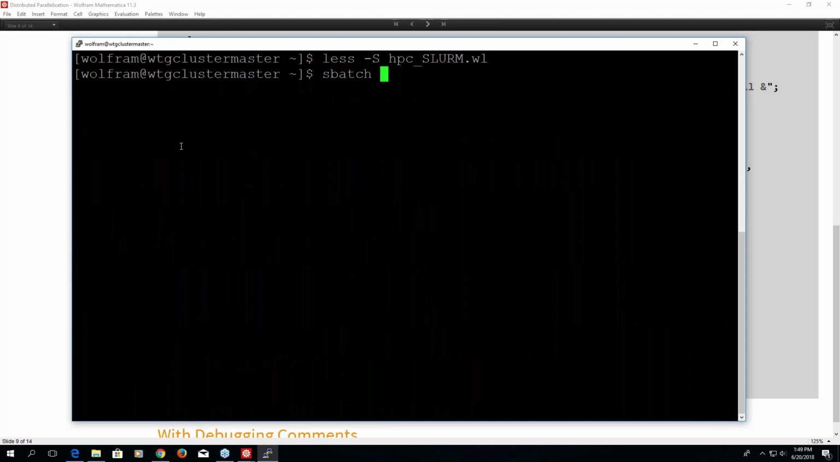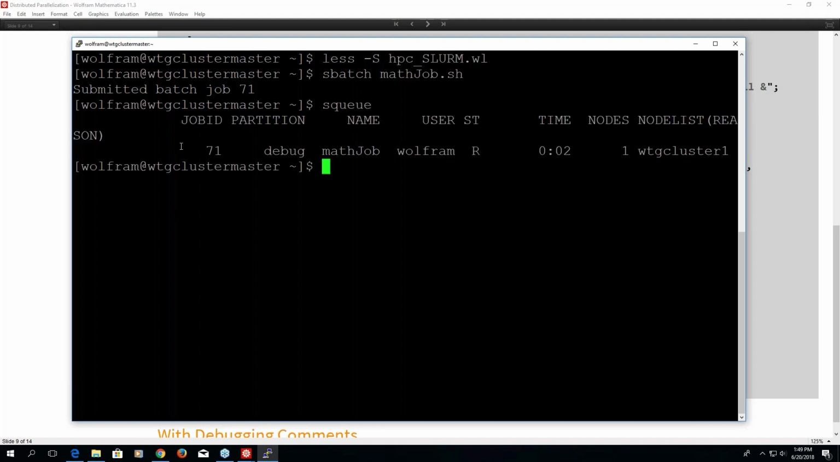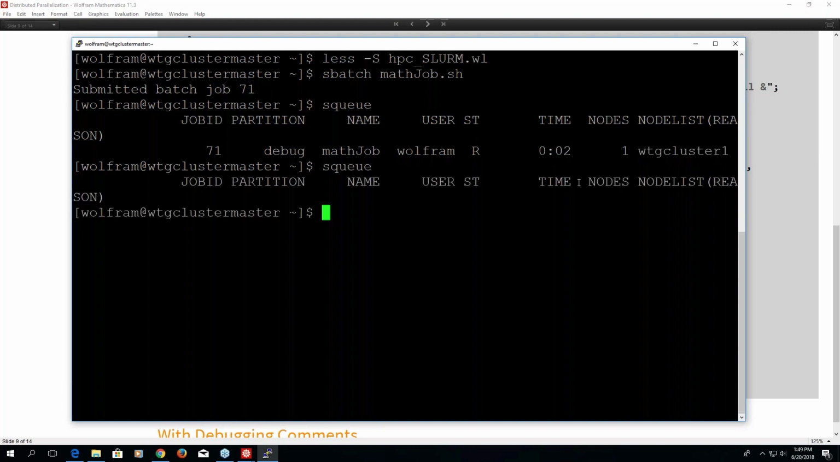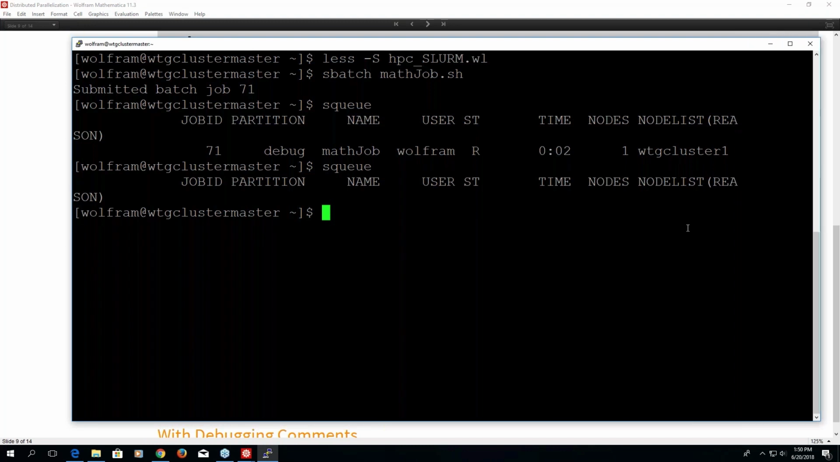So on Slurm, we have the sbatch command, and so I will just submit the math job. And if I'm quick enough, I can see it in the queue. You see job 71 is currently running under my username, Wolfram. By the time I asked for this, it had been running for 2 seconds, and it also tells you which resources it's running on. If I look at the queue again, you see it's already done, because this is a very fast process.